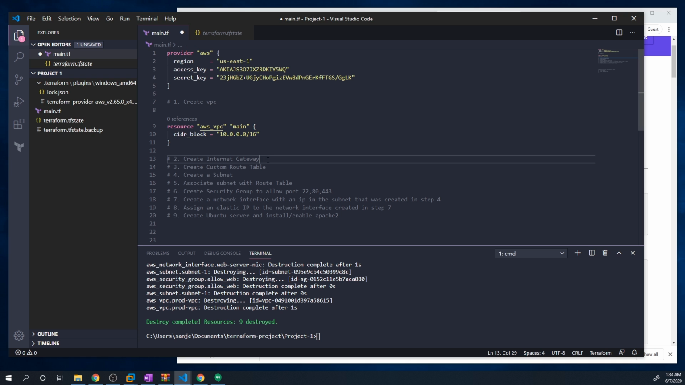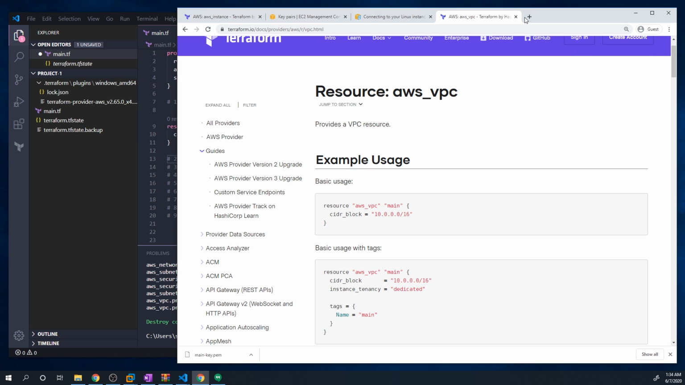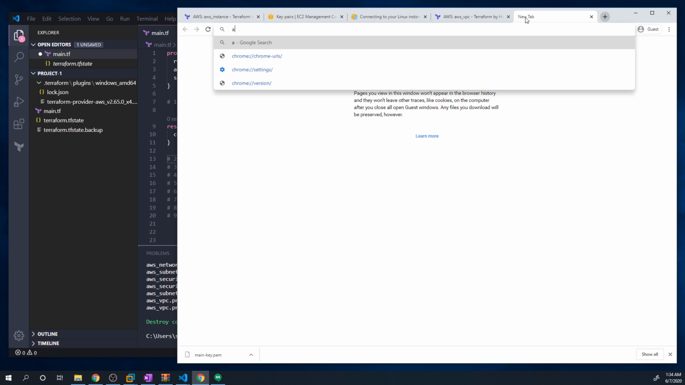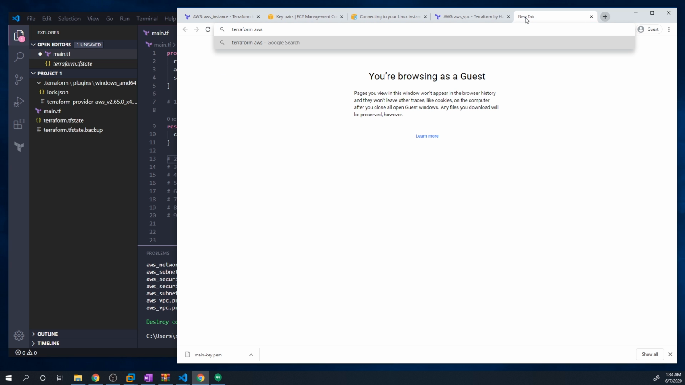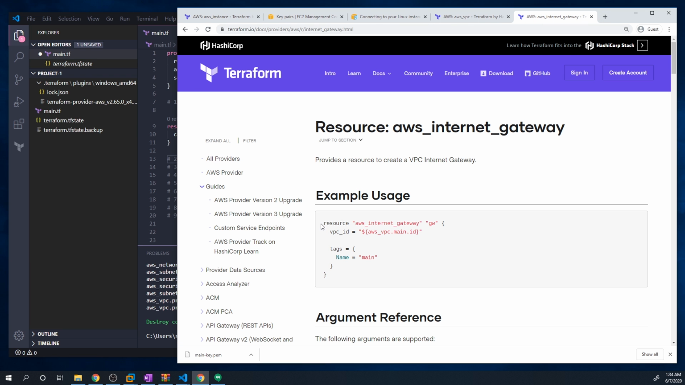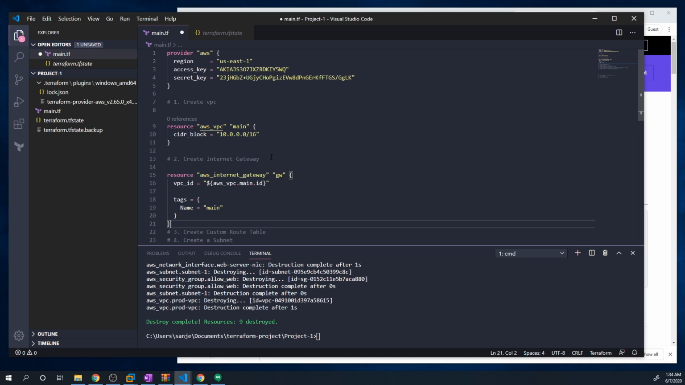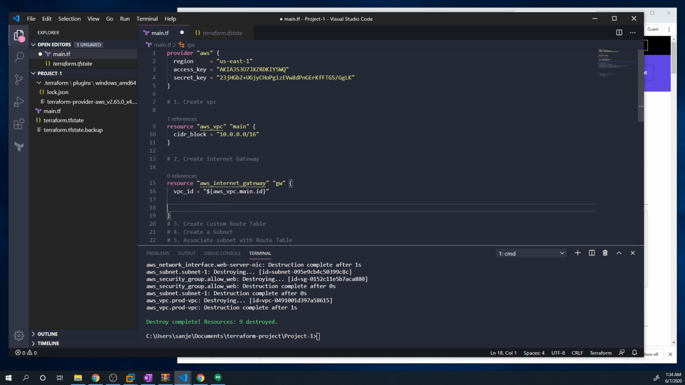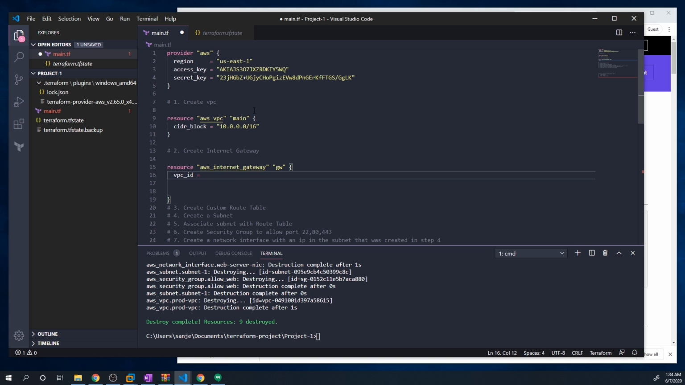Now we need to create an internet gateway. So this is something new, but once again, the power of Google. We'll do Terraform, AWS, and then what was it called? Internet gateway. Okay, so there's a couple of things. Really, the only thing you have to pass in is the VPC ID. So we'll just copy this, and I'm going to go in here and paste that in. Don't really care about tags for now. And we need to pass it the VPC ID. So remember, we can reference another resource within our Terraform code. And so we'll just reference this VPC.